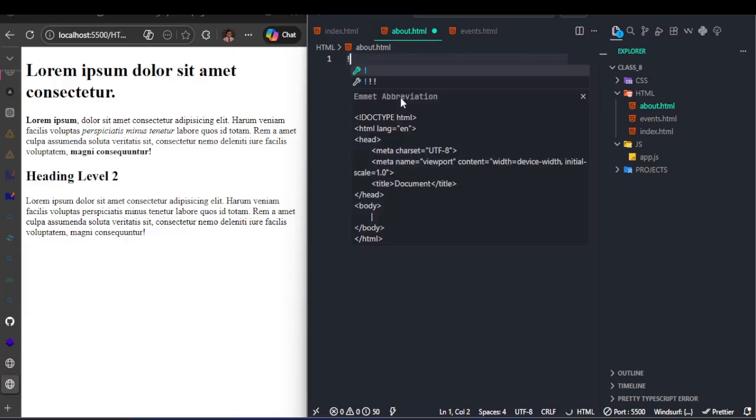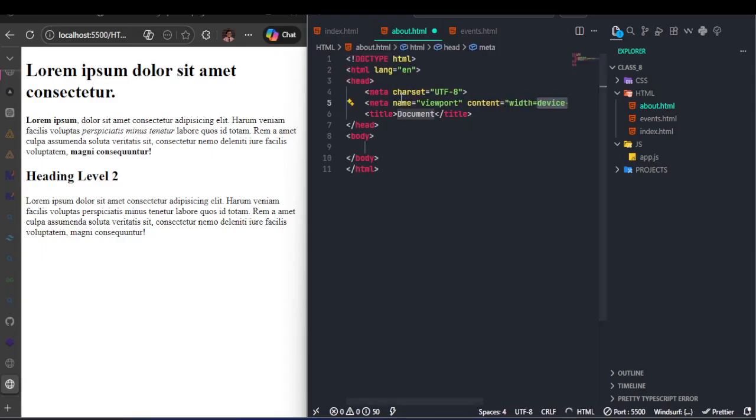So we have exclamation mark. When you type exclamation mark or you type HTML5, it's still going to do the same thing. But I always use this one because it's just one character that I'm using. So once you just press enter on that, it will generate the same thing for us like that. Then you can update the title, which is going to be About Us.